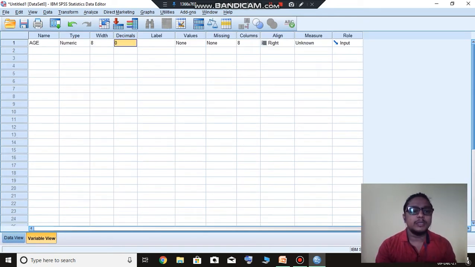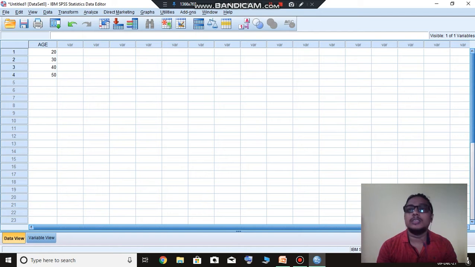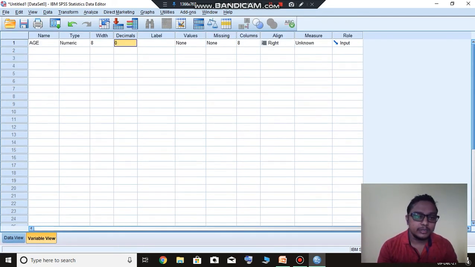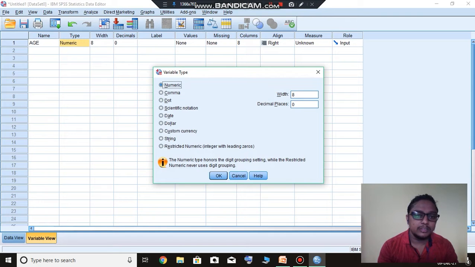Now there is an option called type. Type means this has to identify the category of the data. So this data is in numerical form, 20, 30, 40, 50, it is in numerical form. So that's why it is assigned as numeric. There are a lot of options. If you click on this button, it will open variable types: numeric, comma, string, dollar. So all the categorization is there. Whatever type of data you are going to insert, you have to select from these variable types. So that is one part.